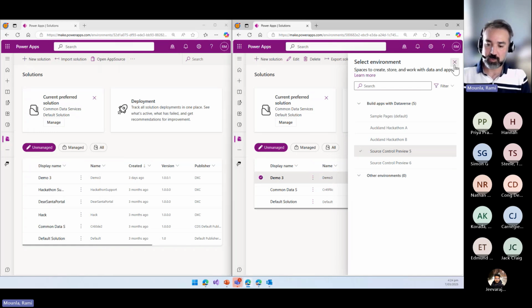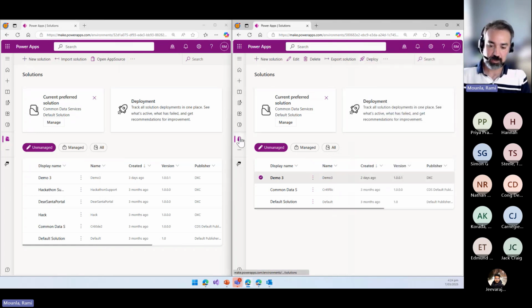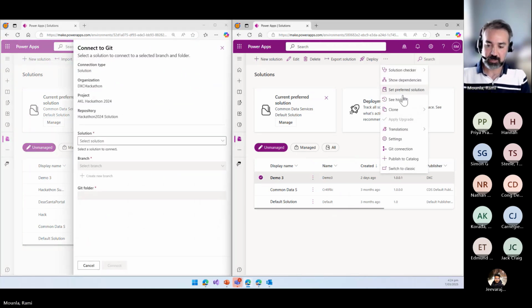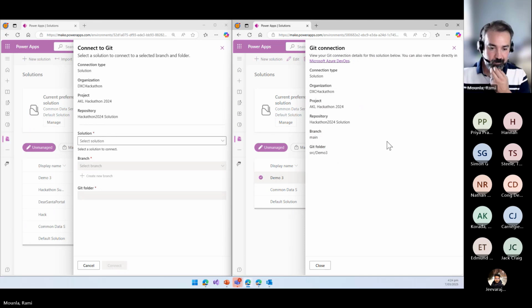If I go into the solutions, this is the solution, this is the solution. And in here, you will see the Git connection. I open the Git connection in here. I can see it. There we go. You will notice that those two are exactly the same. They're both connected to Auckland Hackathon 2024, and they're both part of the Hackathon Solution 2024.